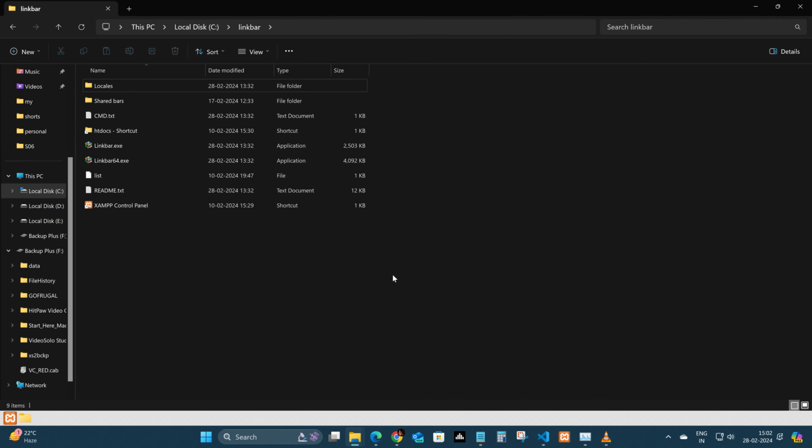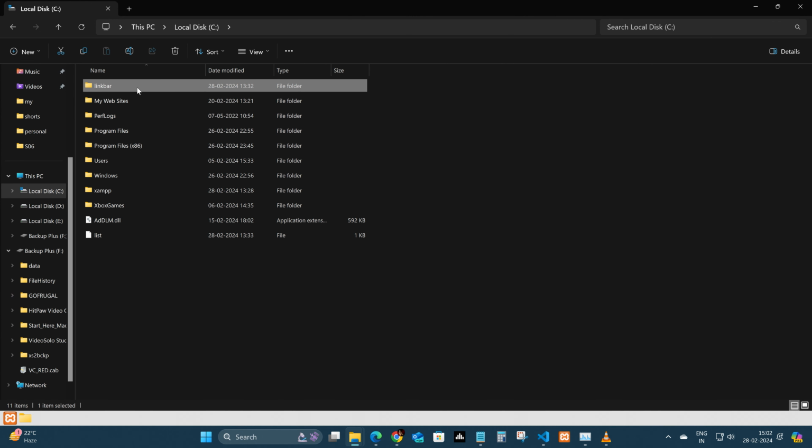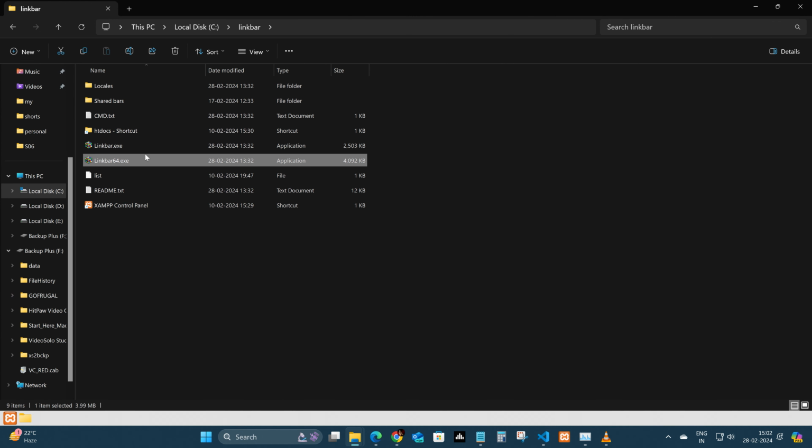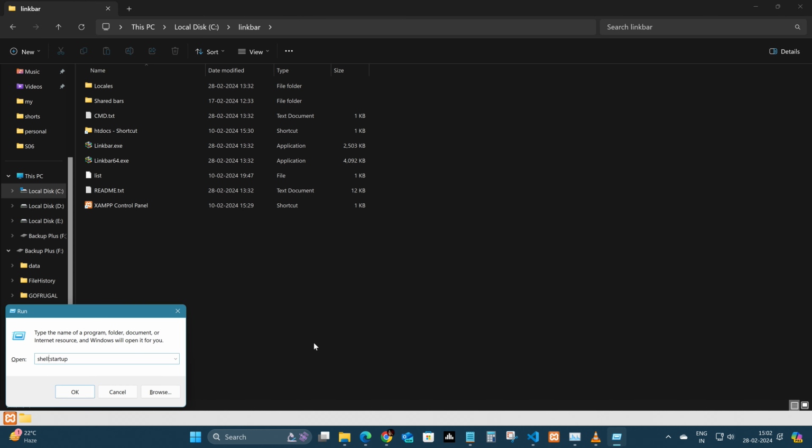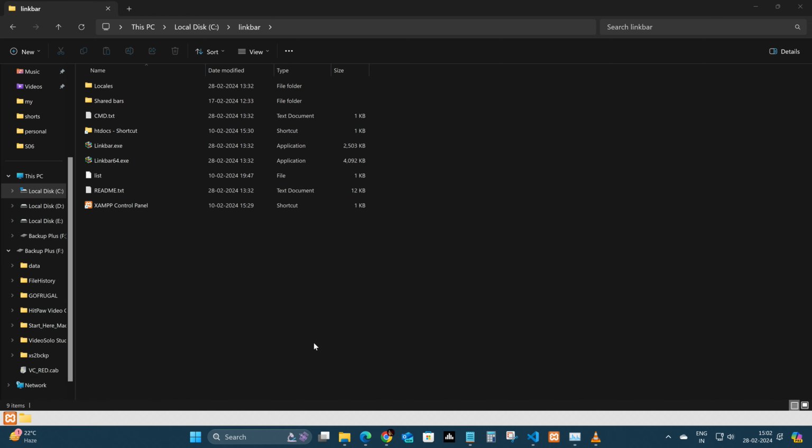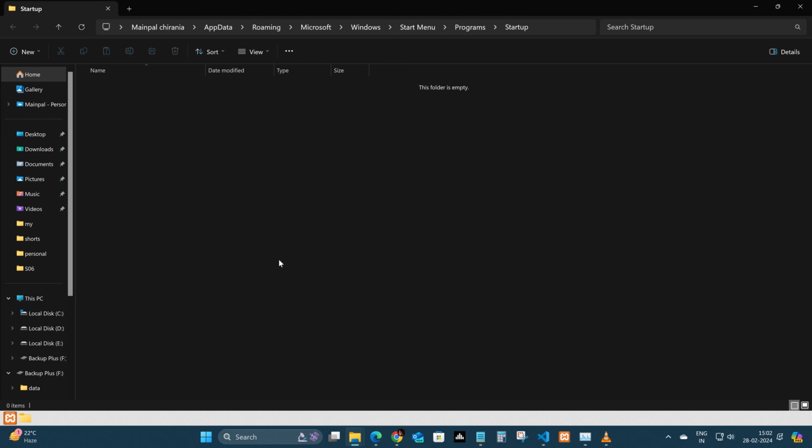Option 2, manual method using the Startup folder. Now, let's say your favorite link bar app is not in the Startup app section. No problem. Press Windows plus R to open the Run dialog and type in shell:startup. Hit Enter, and voila, you've opened the Startup folder. This is where the magic happens.